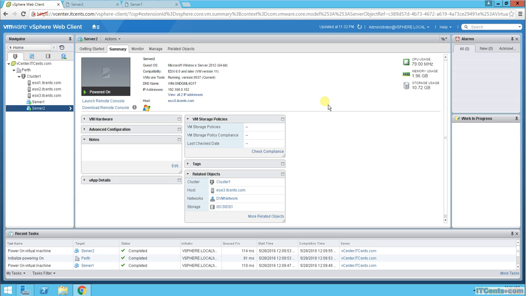Let's say server 2 is a production server and there is an urgent requirement for maintenance, or let's say we have a workload and ESXi3 is under stress and ESXi2, for example, has enough free memory and CPU resources, and for performance reasons I would like server 2 to run on ESXi2.